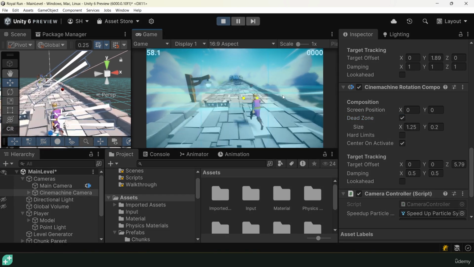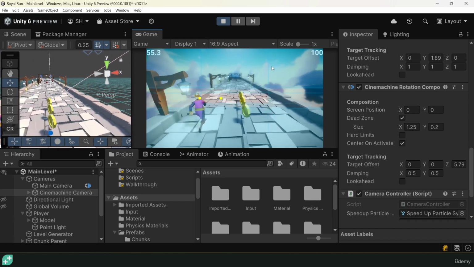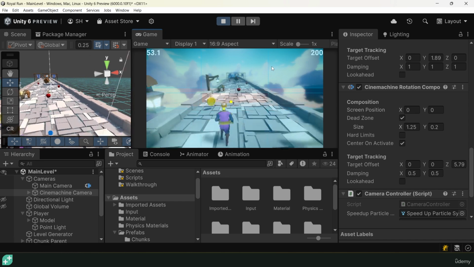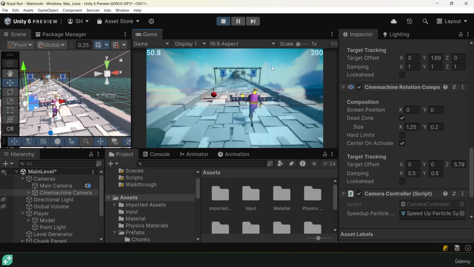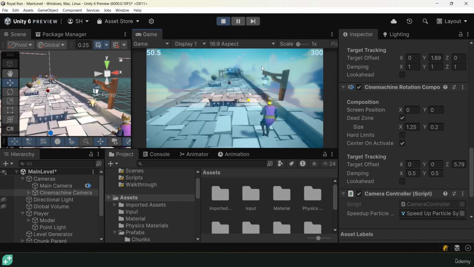So now with the dead zone spread all the way from the left and the right, we're not rotating our camera left and right at all, but I do ever so slightly want to rotate my camera down based on how slow we're going, number one, and then just how far or close we are to the camera. So definitely nothing too much.